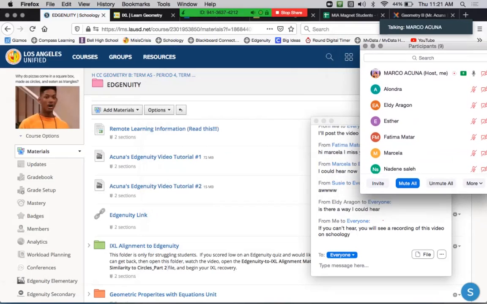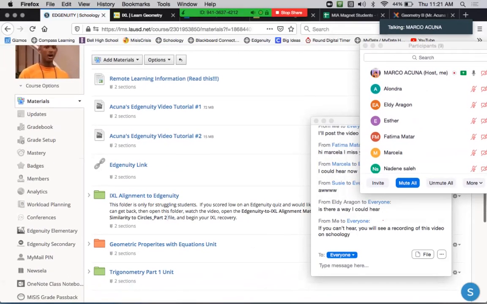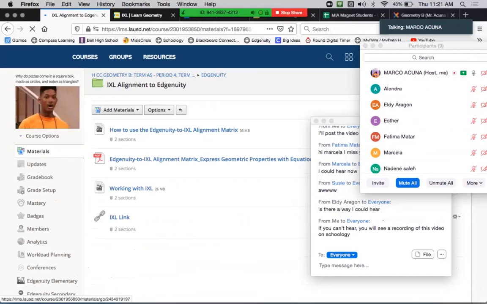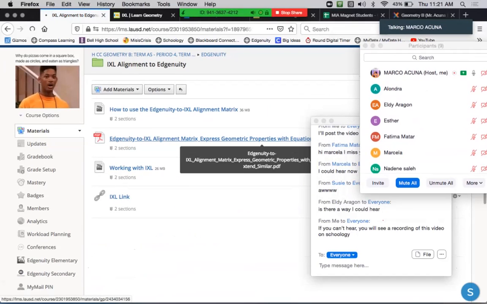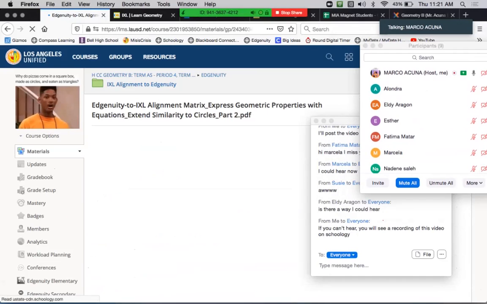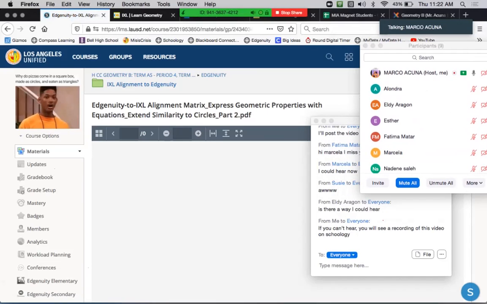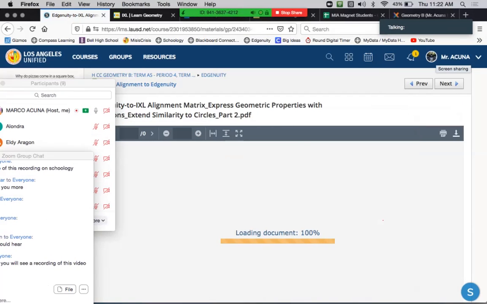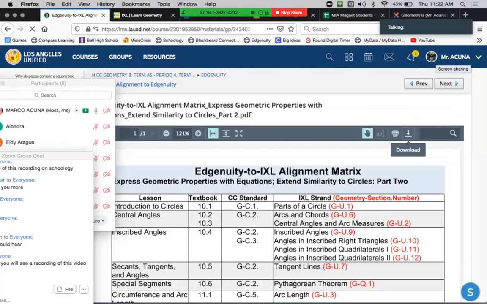The IXL part is in case you already tried both attempts and you still didn't score well on your quizzes. Then you go to the IXL alignment to Edgenuity folder. So far, I only have one alignment, for the first unit. I'm going to download this to make it easier to grab, and then open it.